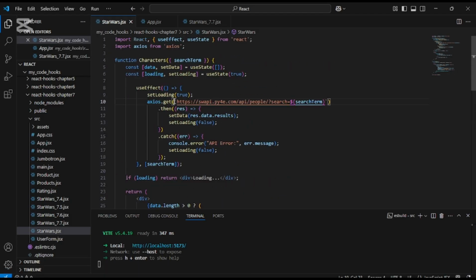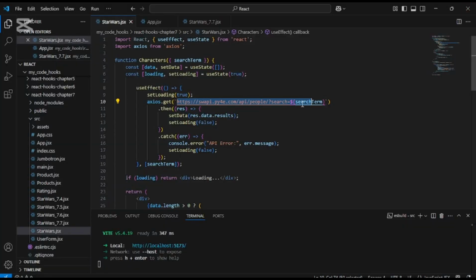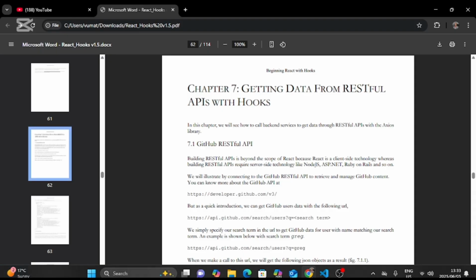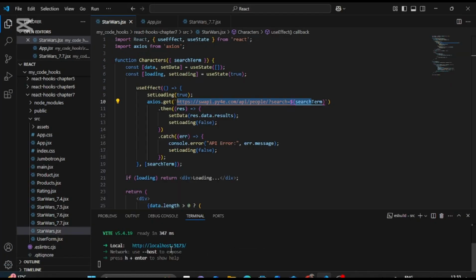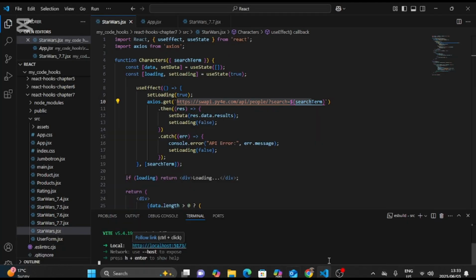So yeah, mainly using this API to get the data from it, and it renders in the front end after that when we search for specific names. So yeah, that is a summary of Chapter 7.